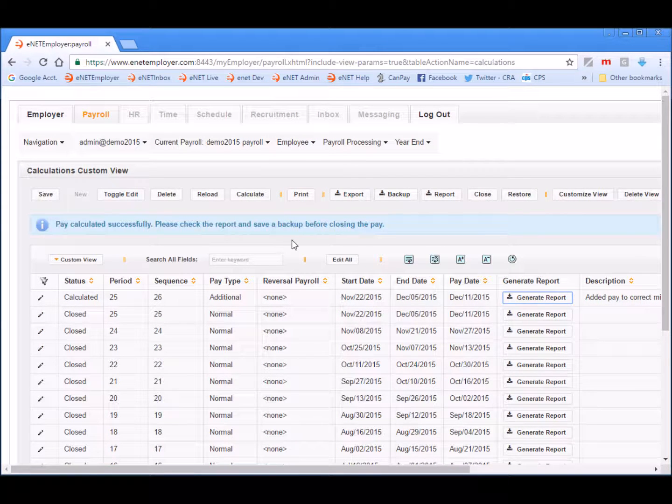Referring back to the earlier message, eNETEmployer also states that we must save a backup before closing the pay. This is a requirement before closing any payroll in the program. In fact, if we attempt to choose the Close button before a backup has been created, eNETEmployer will display an error message warning us to do so before proceeding. To initiate the backup process, simply choose the Backup button from the button bar.